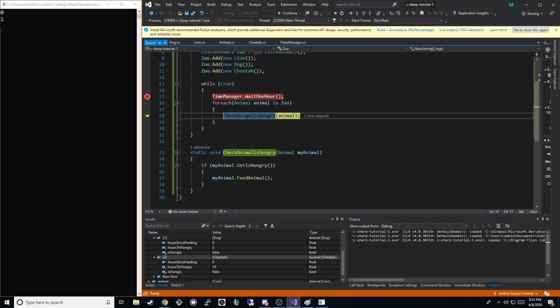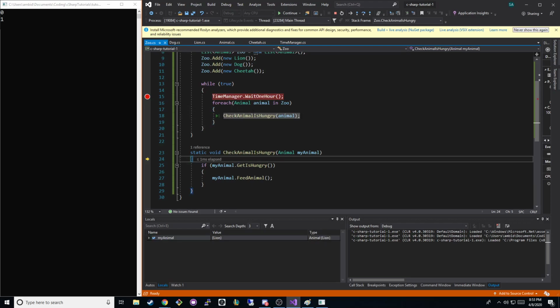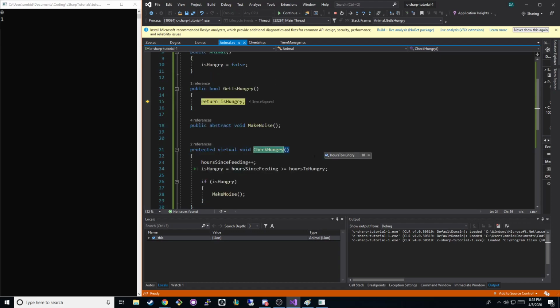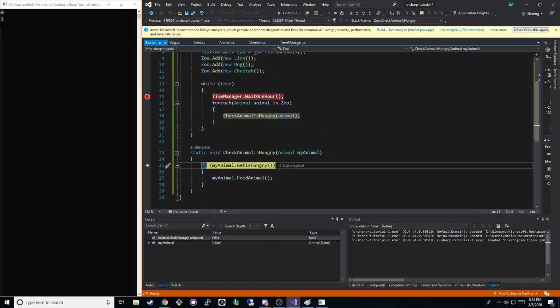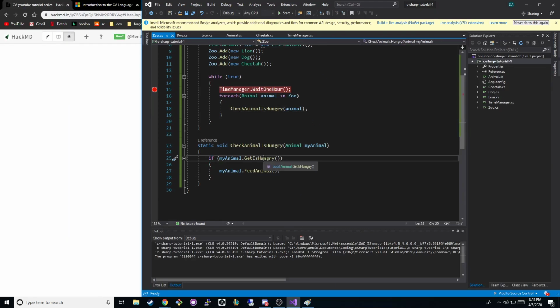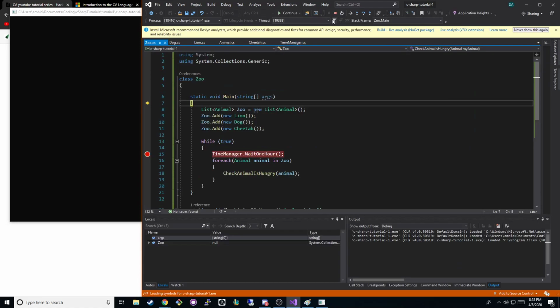if we go into the check animal is hungry, we go into his get is hungry, he just returns if he's hungry. Ooh, we didn't call check hungry, right? Where are we calling check hungry? Nowhere. That's our problem, right? We're only calling... Ooh, wrong button. Whoopsies.